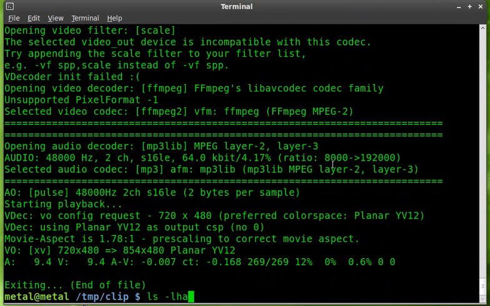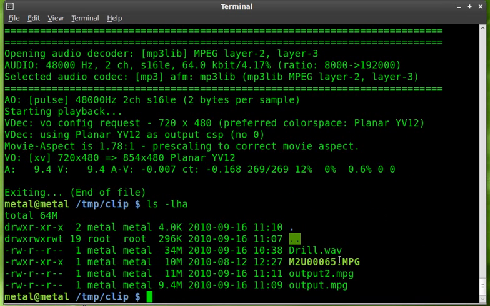Let's list some files here, and you'll see our original file was 10 megabytes. Our original output was a little over 9 megabytes because it had a more compressed audio, and then the output2 is 11 megabytes. And once again, the reason it's a whole megabyte larger is because it's recompressing that full 3-minute song.